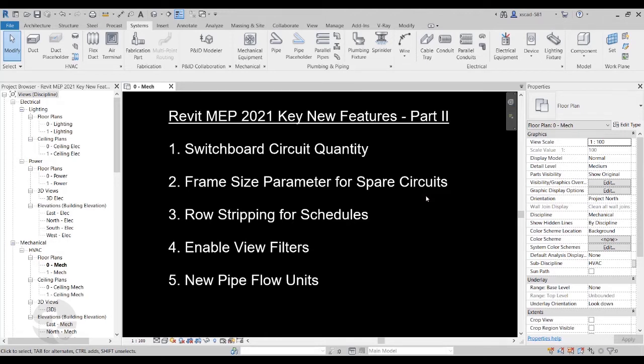This is an extension to the first part of our video where we saw some of the key new features in Revit MEP 2021. In this video we are going to see some more features listed here like the switchboard circuit quantity, frame size parameter for spare circuits, row striping for schedules, enable view filters, and new pipe flow units. So let us start with the very first feature listed here, that is switchboard circuit quantity.